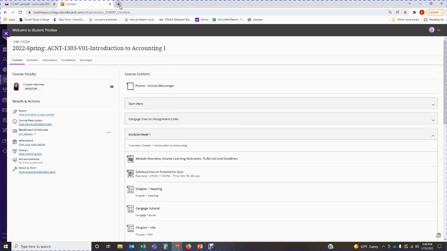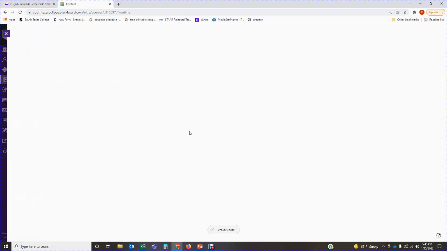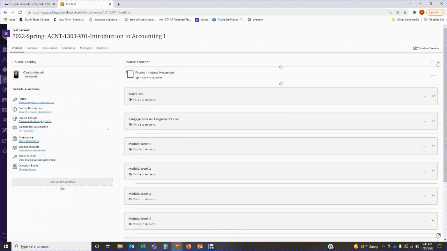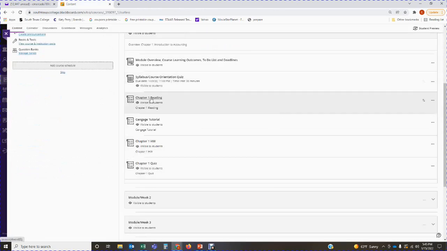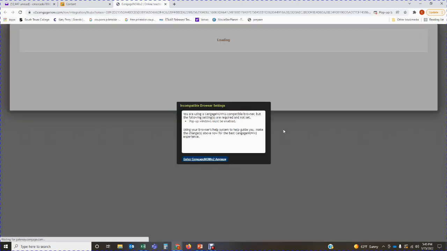Let me go ahead and exit the student preview so I can go into an actual assignment and show you how it looks on Cengage. Okay, because if I do the student view, you won't be able to see anything because my assignments will not open until a later point in time. But let me first do a reading. If you select chapter 1 reading, it's going to take you to the ebook, the electronic book. Let's do that first because that's the first thing you should do.